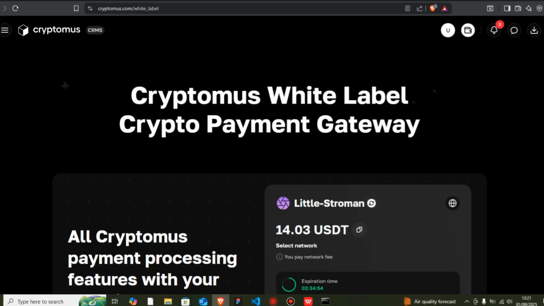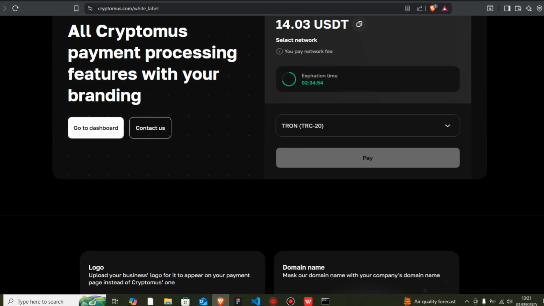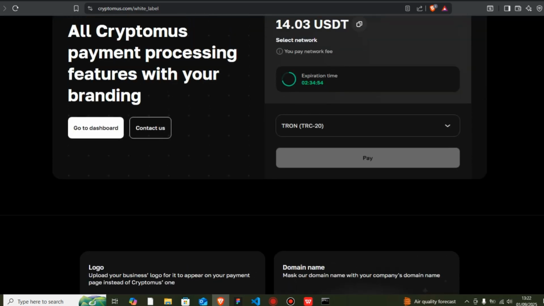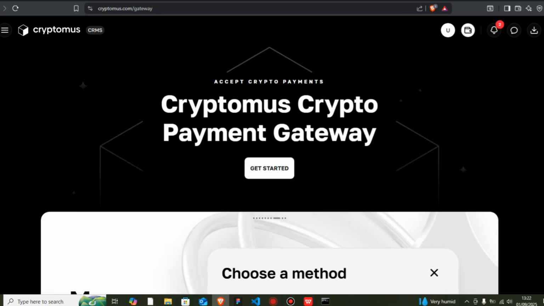Cryptomus provides you with a separate merchant profile that you can use, and they also provide you a separate API key for the merchant. You get registered as a merchant, and then you get your API key after you pass the project moderation. So without any wait, let's start the video.